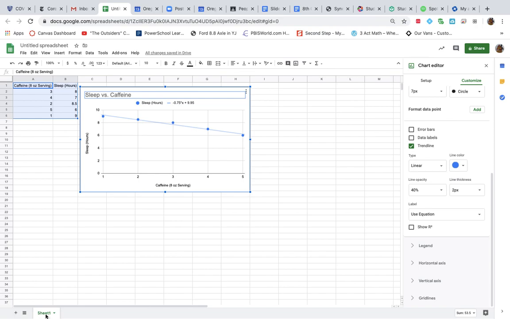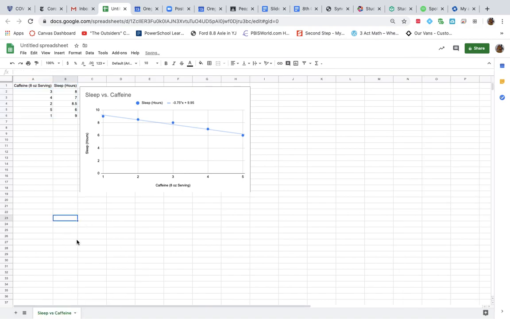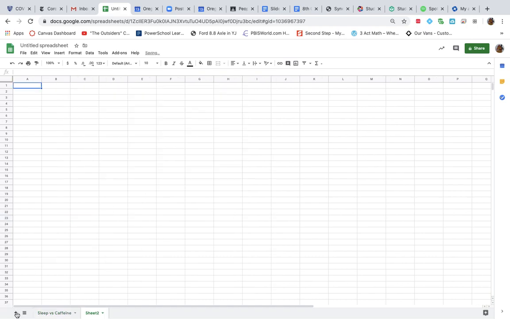Last thing I need to do is go down here. I'm going to control click on that tab and rename it. Since we have to do a couple of these, I'm just going to rename this particular page sleep versus caffeine. Now, you're going to have to do one more. The process is basically the same, but you're probably wondering, how do I get another sheet? Really easy. Click on the plus button, boom, new sheet. Now you're basically going to repeat exactly what you just did for whatever your next category is.